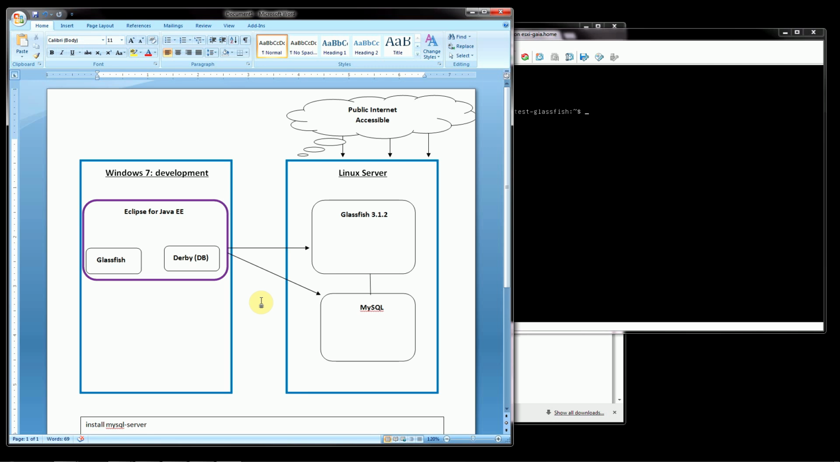Hey, what's up everyone? Welcome to this tutorial, and for this I'm going to be showing you guys how to get situated so that you can begin development using the Java Enterprise Edition platform and deploying those applications onto a Glassfish server.